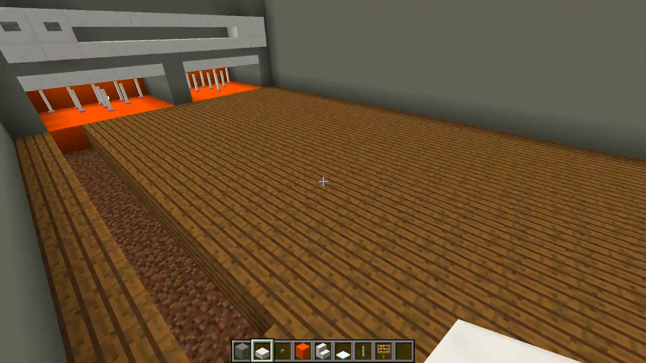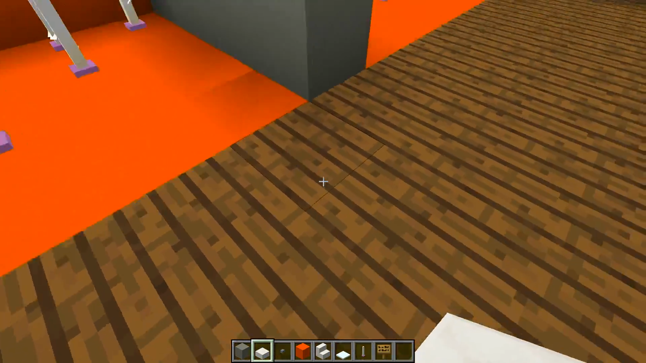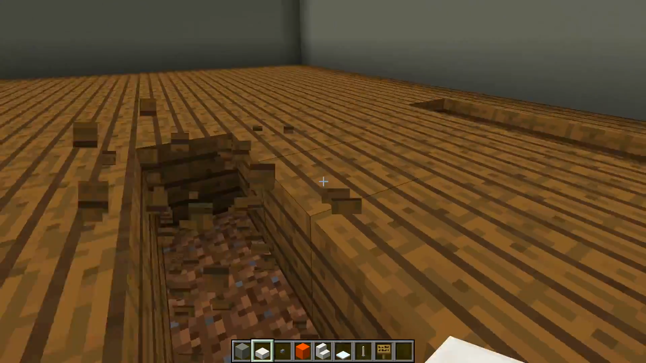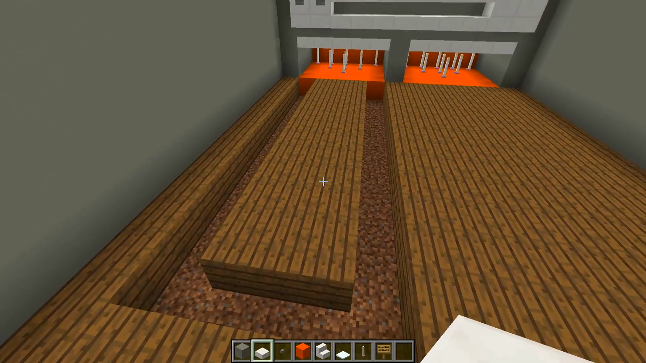Now this is how long our bowling alley is going to be, and obviously it's going to be the same width as what we've done originally right here. So go to this corner and dig out 13 blocks again until we match up to the other side, and then basically we're going to dig out this whole area right here.